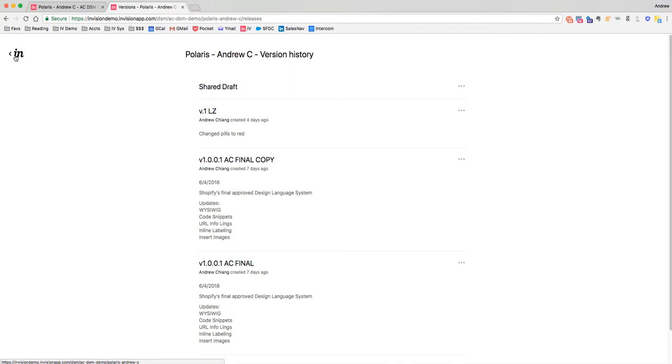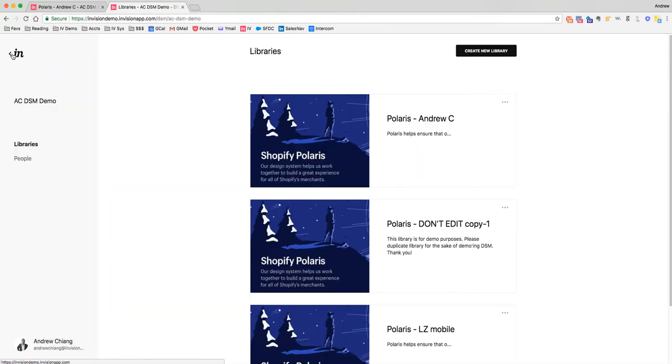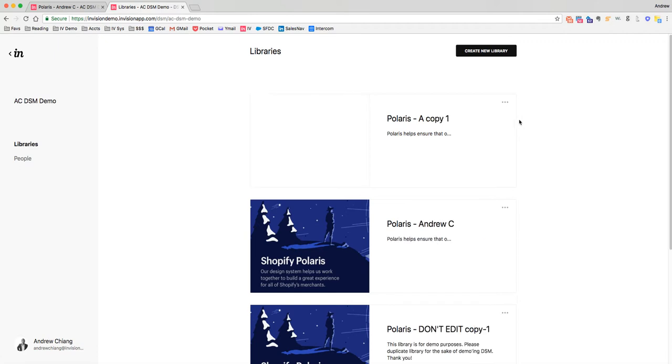Now I'll go another level above that in the hierarchy, and I'll show you a view of all the different libraries I have. And this is where you can also duplicate your libraries. So you'll see right here, I have this Polaris Andrew C that I was just working on. This is something I duplicated earlier, but all I have to do is click on this library, click duplicate. Once I do that, it's going to bring a copy with a generic name.